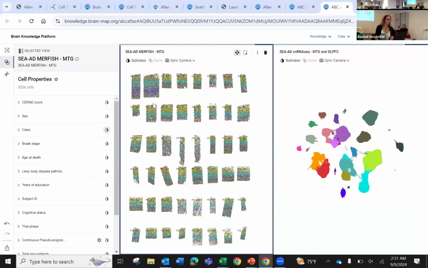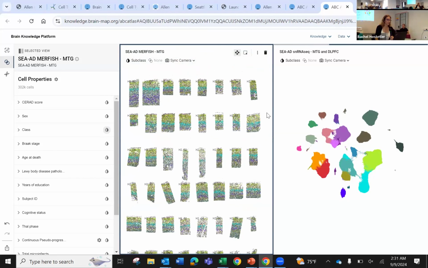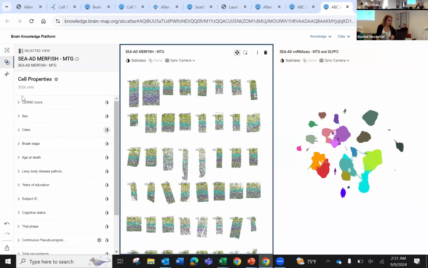Yeah, so here on the left is the spatial transcriptomic data looking at tissue sections from the middle temporal gyrus. And on the other side here, we have our single nucleus data from both the middle temporal gyrus and the dorsolateral prefrontal cortex. By going through and filtering, if we're interested in looking at those particular microglia, we can go through here and look at, right now this is colored by different subclasses of cells, but I can go and click class.